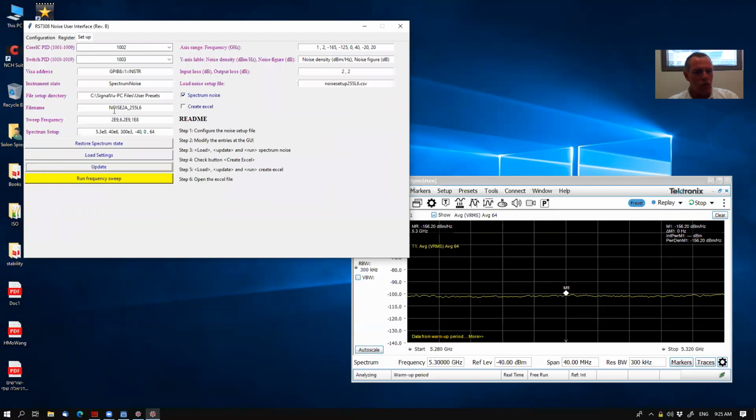So the actual noise setup is shown here. So we have Core IC PID. That's the PID for the USB board where the Core IC is placed. So this is 1002. This is for the switch. We are not using the switch board here. That's the VISA address of my spectrum analyzer. So this is as a GPIB81 instrument.